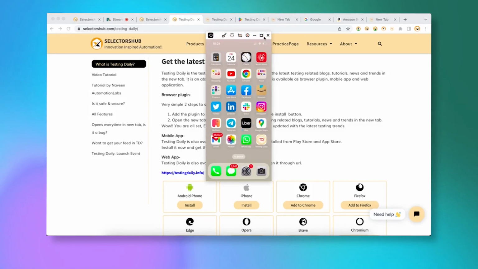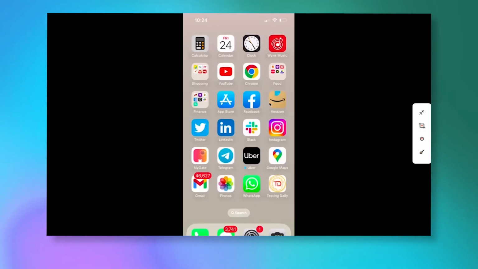Let me maybe quickly show the mobile app as well. Okay, so this is what we have. Let's say this is your mobile, and here you see that. Let me just play around.